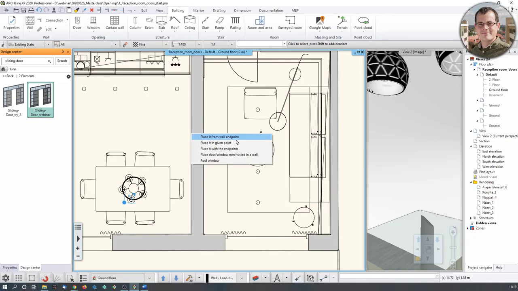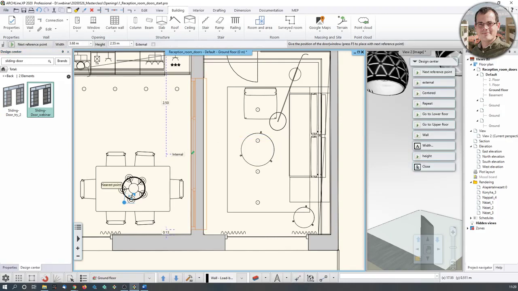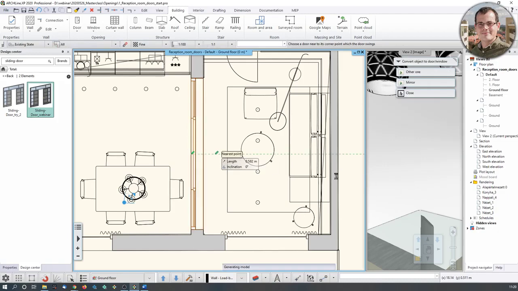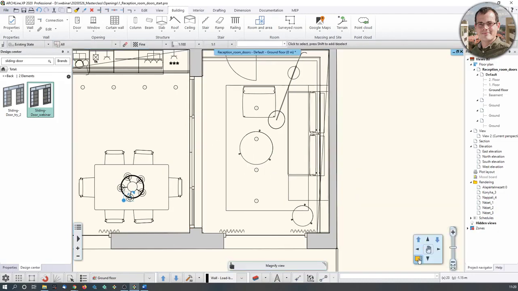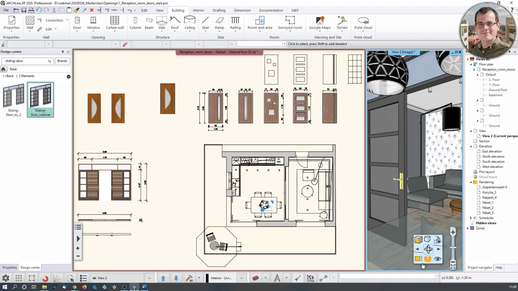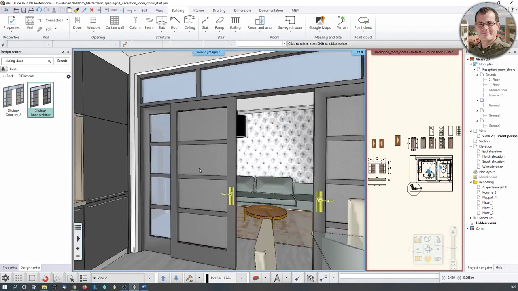And the software says, how do you want to position this? The only thing you have to care about is not to say this, because if you place a door or window non-hosted in a wall, that way you create a standalone door. But now we want to have one which has interaction with the wall. So let's just say place it from wall endpoint and place it wherever you want, like that. And when you do that, presto, you have a nice sliding door, which, I'm proud to say, is in sync in terms of colors.